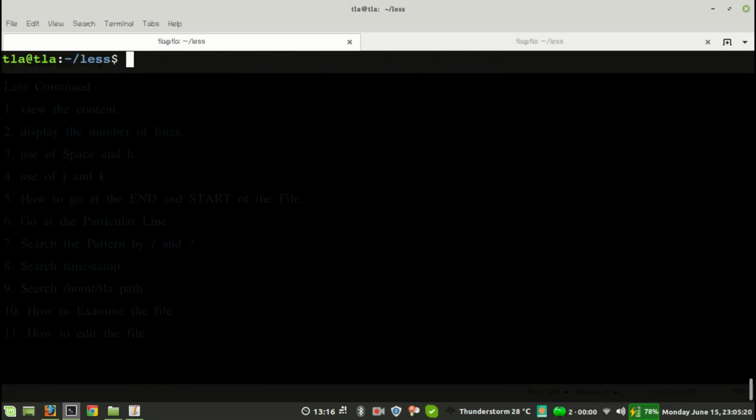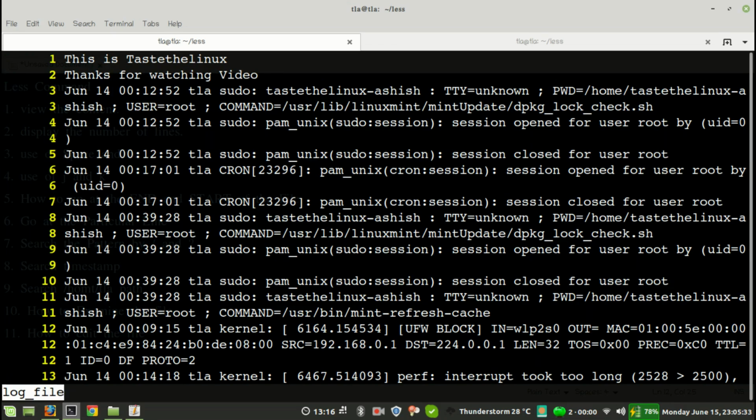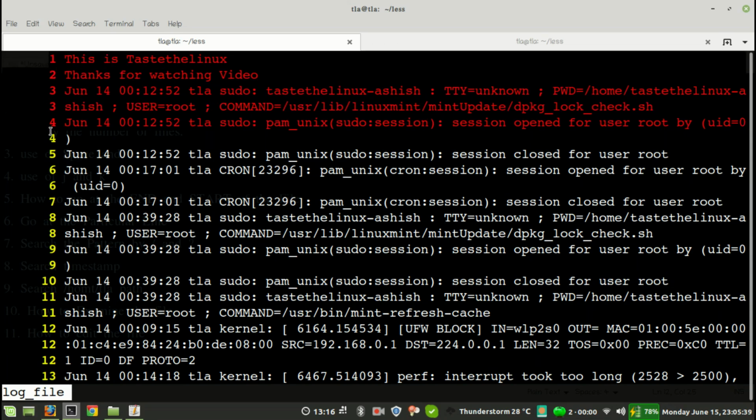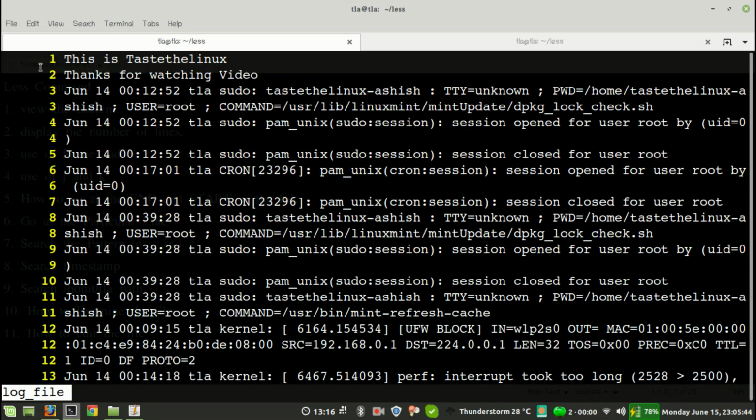Now we will look at how we can display line numbers using the less command. So less minus n option and then our log file. After I press enter, you can see that now the numbers have been displayed: 1, 2, 3, 4. Let's move forward. If you have not understood anything, please ask me in the comment section.